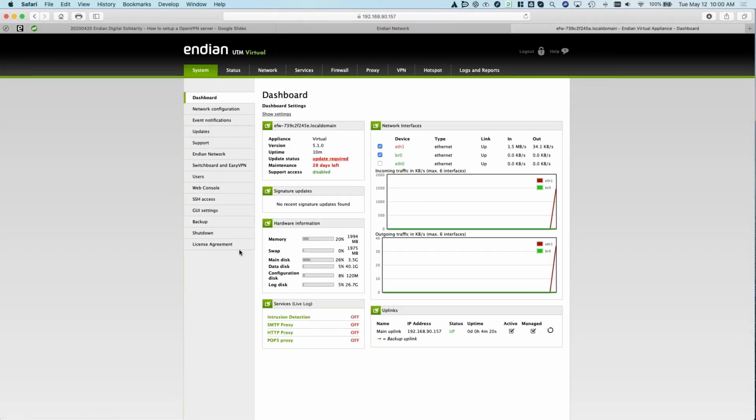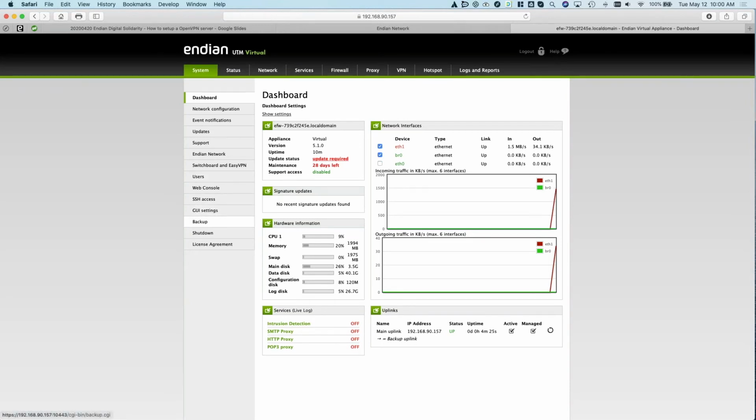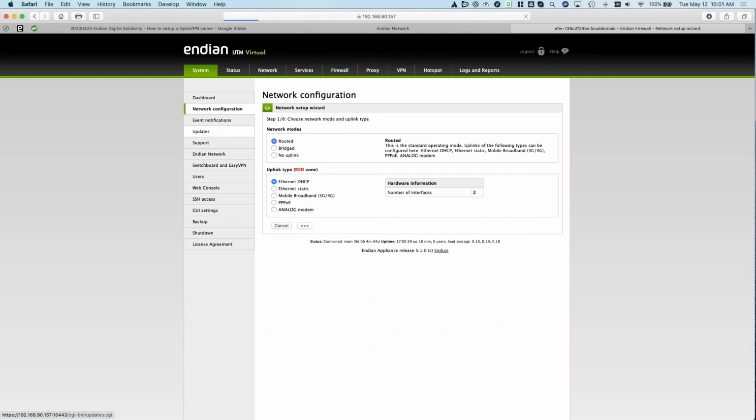All right, so this is the first thing you see when you log onto your Endian device. We talked about the network configuration wizard. So if we had not used the console wizard and just chosen to use the web management wizard, it would look like this. You wouldn't see all of the menu options. It would just be a self-contained wizard that looks like this that walks you through setting up the network.